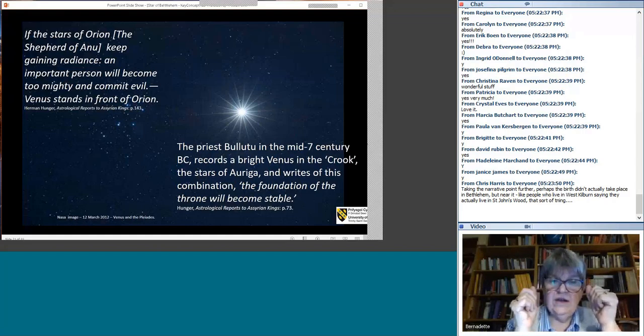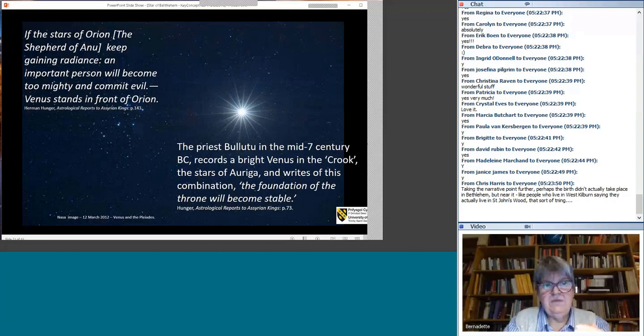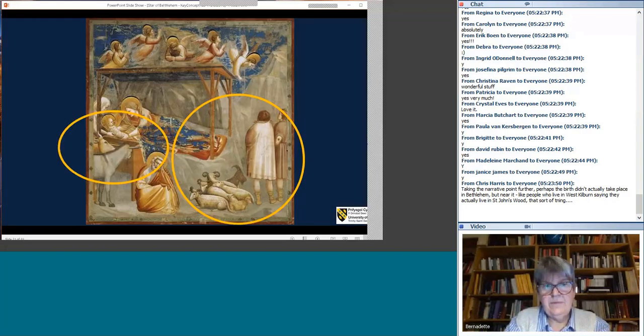And here's another one from the mid-7th century BC, which records a bright Venus in the crook, the stars we know as the charioteer, and writes in combination, the foundation of the throne will be stable. So we've got a body of work that when the shepherd receives a lot of illumination from Venus, it's a statement about an important person or something becoming quite stable.